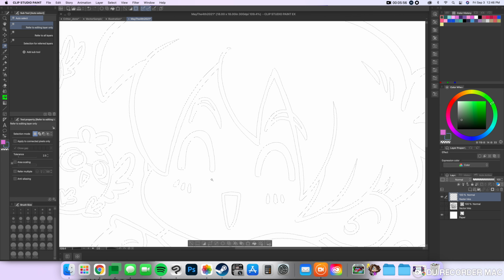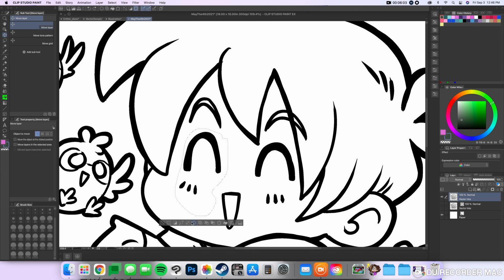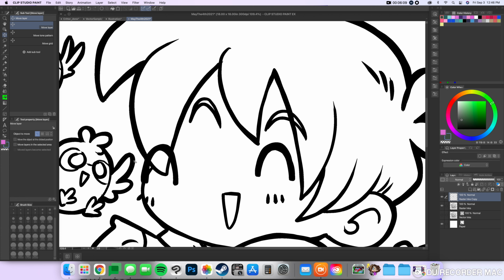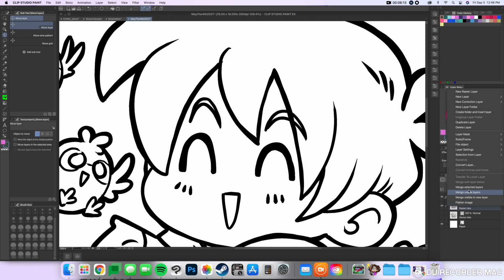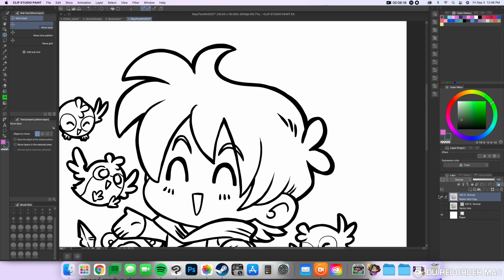So in past cases, oops, I just cut it. So in past cases when I wanted to move something and not lose the quality, I've had to literally cut it on a new layer and then move it around and then re-merge them together again once I'm ready. So that's how I used to do it. But with Vector, we don't have to do that.